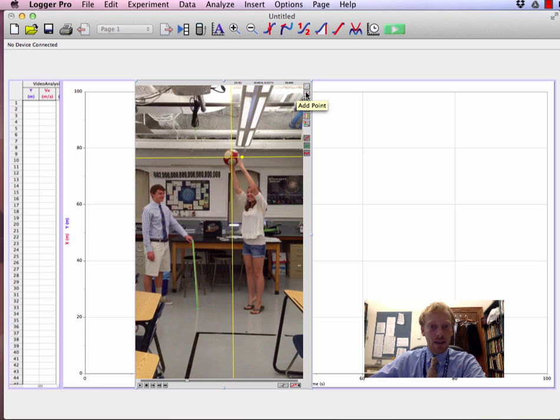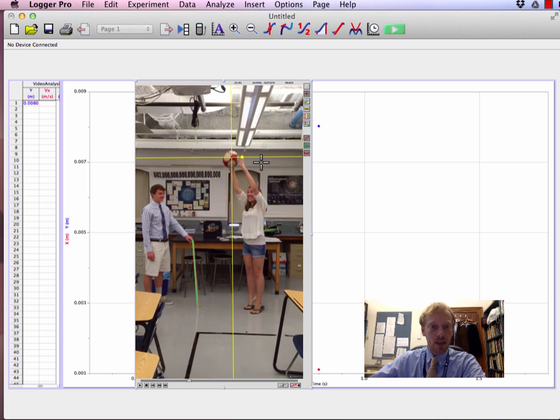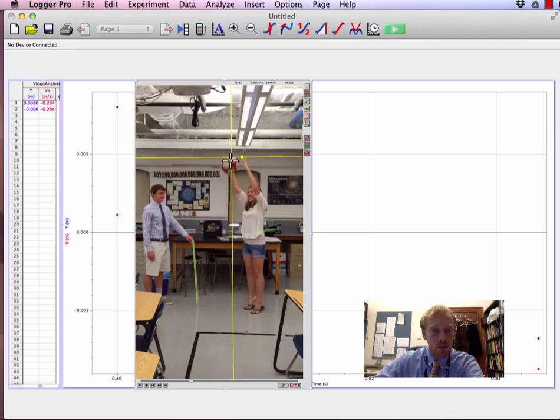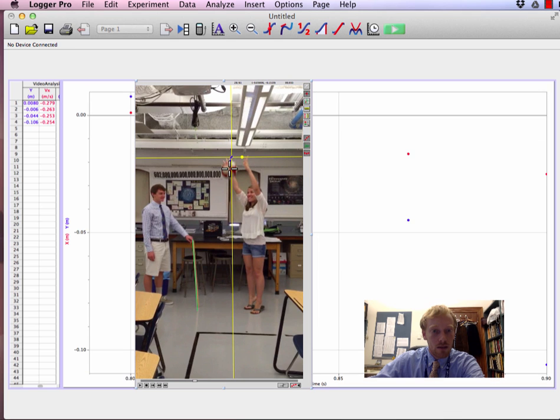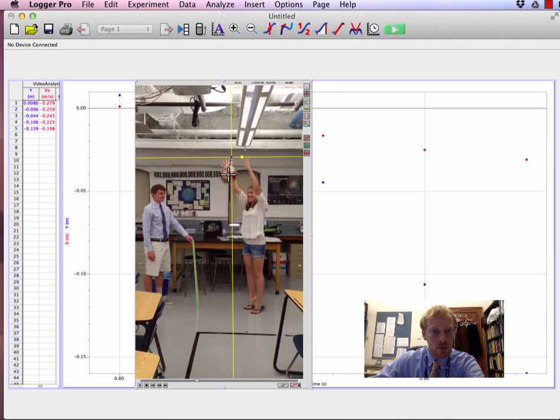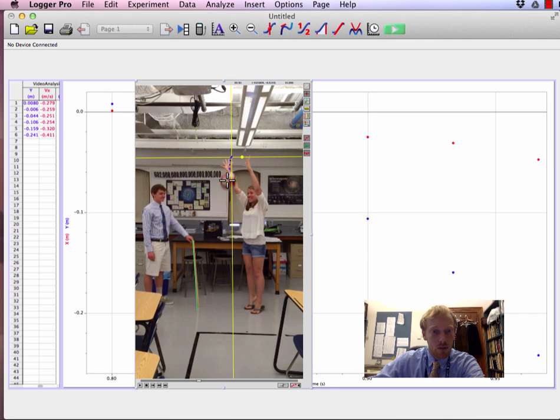Okay, then I will select Add Point. And I'll go like that. And you'll see that after I clicked right in the center of the ball, that's where I'm tracking, right, the center of the ball, it advanced to the next frame automatically. And so now I'll click where the center of the ball is in this frame. And then I will just keep doing that over and over, and you'll see that it's doing some graphing in the window behind.